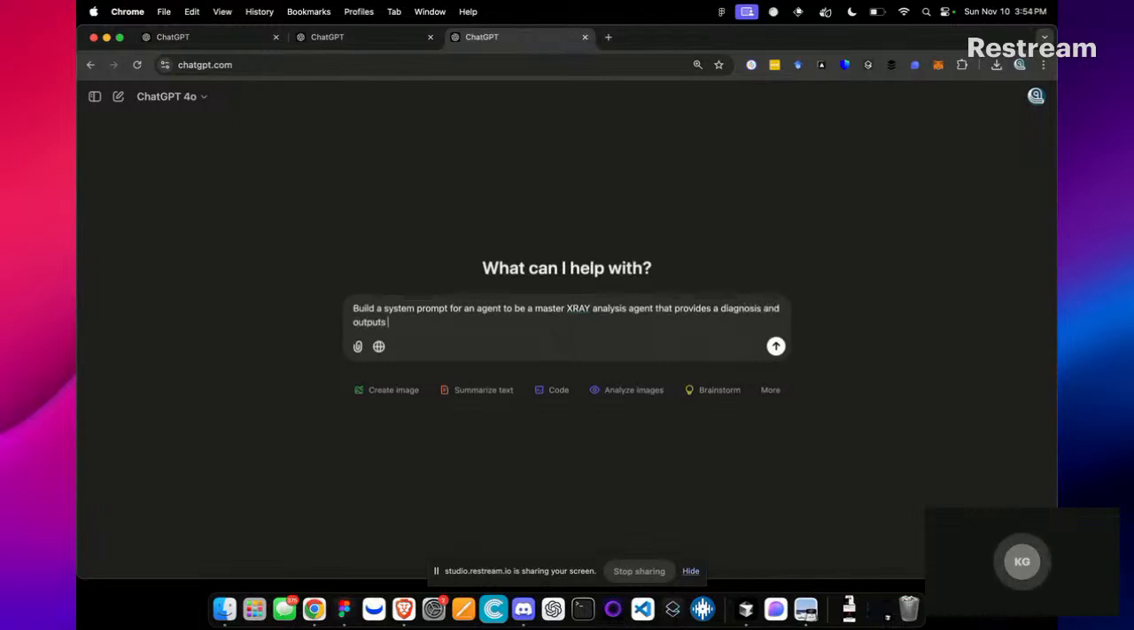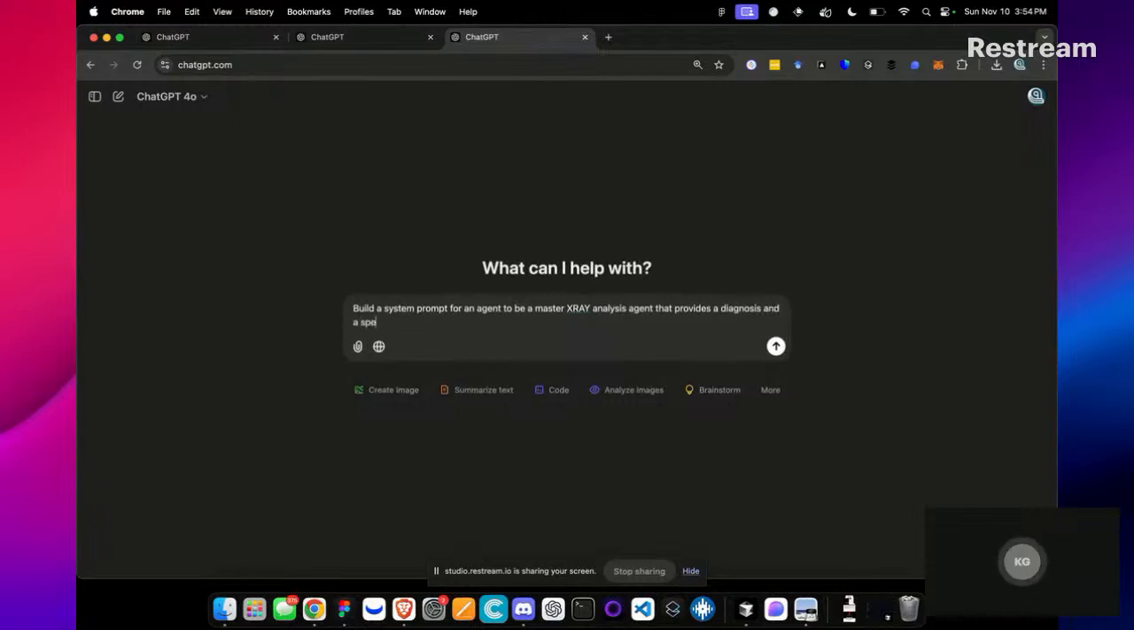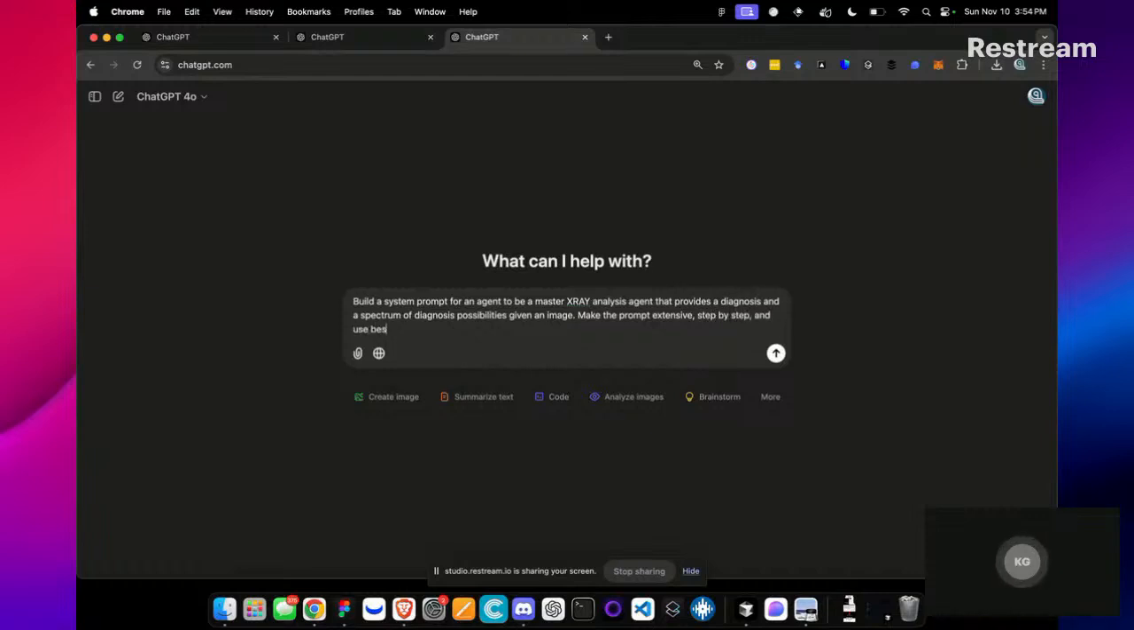So here we're saying, build a system prompt for an agent to be a master X-ray analysis agent that provides a diagnosis and a spectrum of diagnosis possibilities given an image. Actually, just given an image. Make the prompt extensive, step by step, and use best practices.